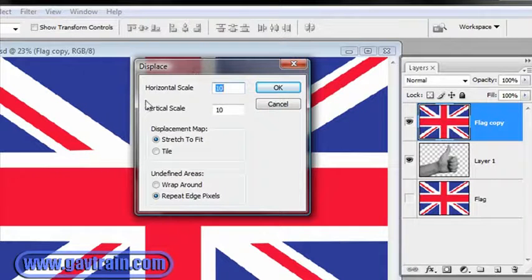Now we get down to the scale, horizontal and vertical. The default settings are 10 on each. Basically, the bigger the numbers you put in here, the more effect the displacement map will have, so the more it'll push the pixels out of the way. Now, there are no hard and fast rules with this. Depends on the texture you're using and the object you're trying to wrap around.